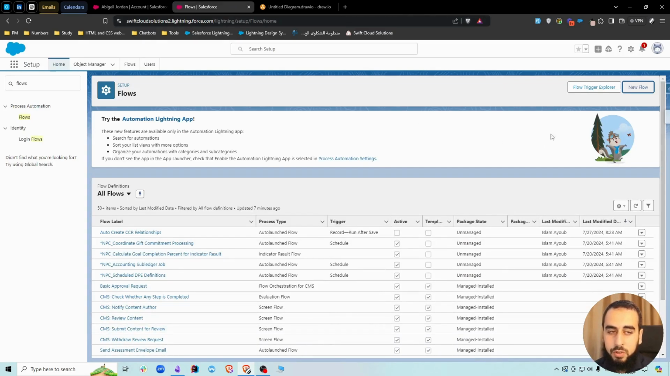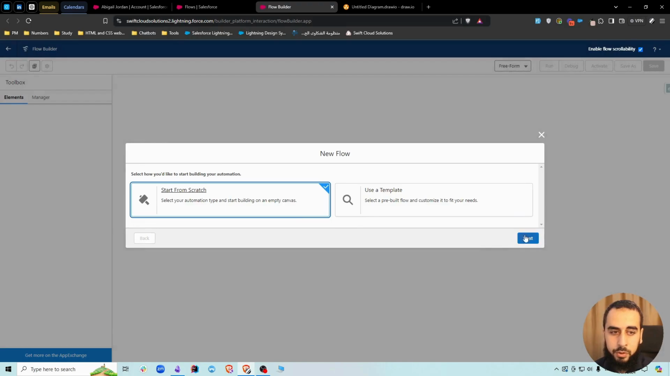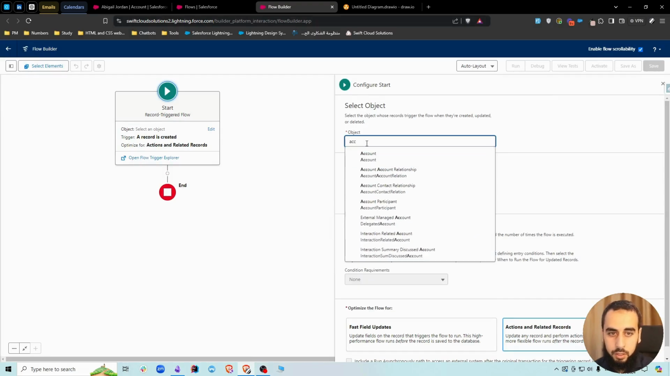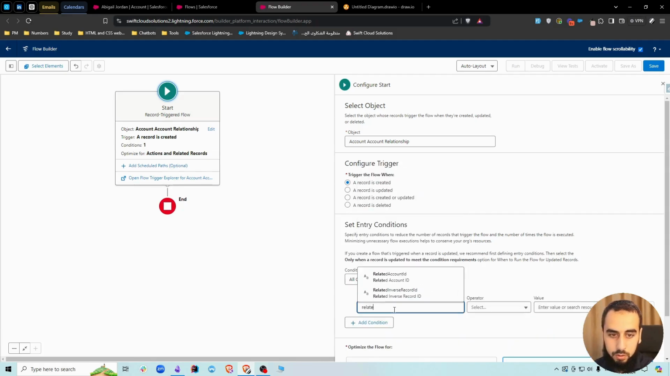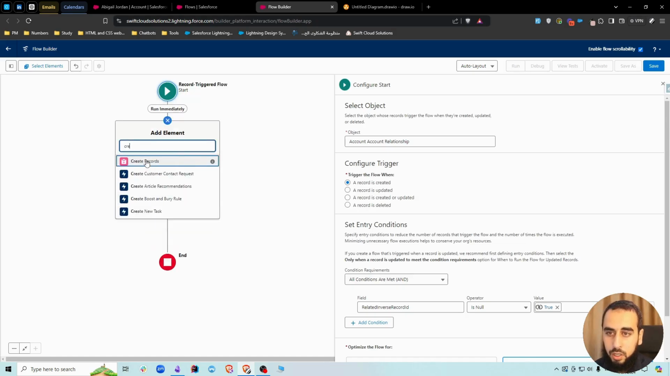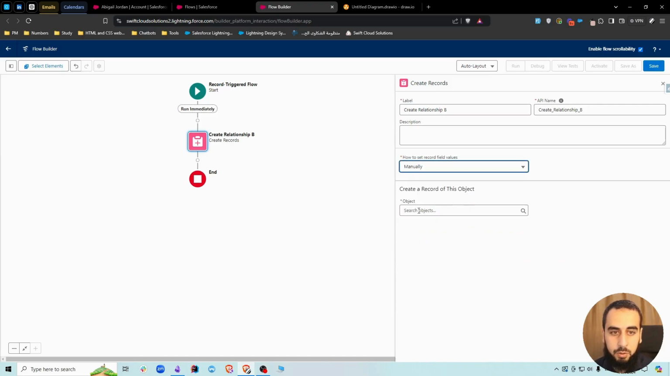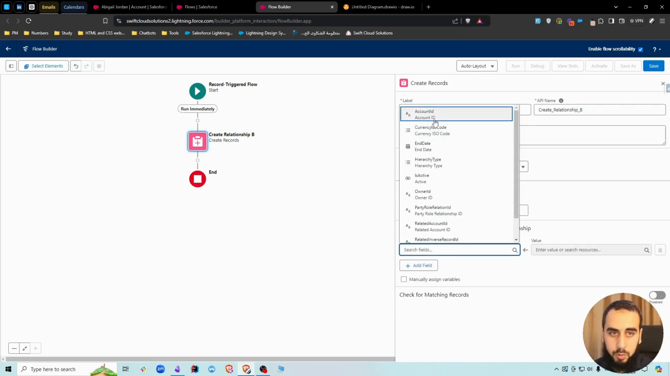I'm going to go back to flows again, and I'll create a new flow. Starting from scratch, record triggered flow, account relationship. When it gets created, same condition, related inverse record is null true. Only if this is empty, we need this to run, else we don't want it to. And then we're gonna create relationship B. We'll select manually, and then account relationship. We'll start populating the values.